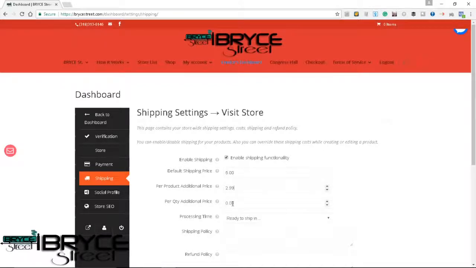Okay? Per quantity additional price, meaning if they buy a small candle to start with and they go back and add another small candle, the same product. So that means now it's quantity. They have 2 of the small candles, or they end up buying 5 small candles. They're all the same small candles. So that's quantity. Per quantity, meaning how many of the same product.